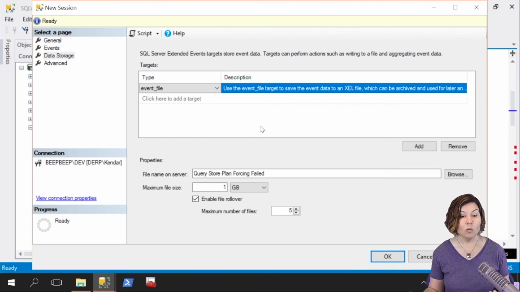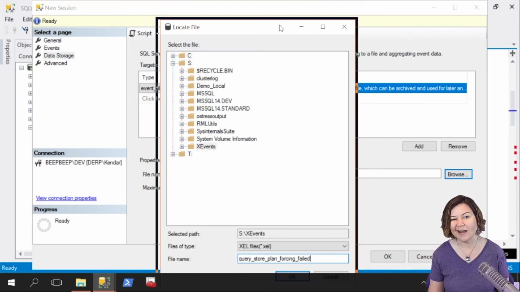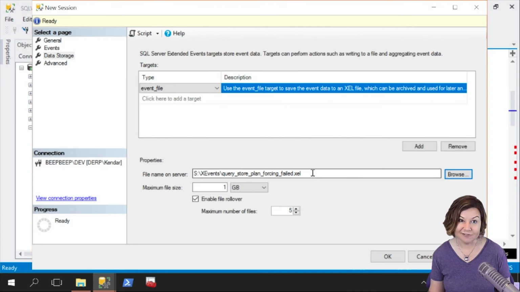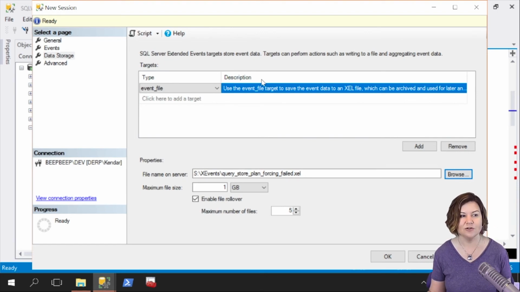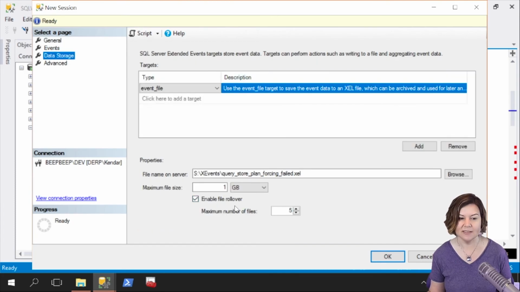I get to pick where I want to put my trace file. I like to keep mine on my S drive in the X events folder there, and I need to provide my trace file with a name. Ideally, I would like to provide it with the name of my trace. In this case, I'm just going to give it the name of the event. You can collect more than one event, so using the event name doesn't always work. It would be better to use my general name here, but I am being really lazy on this.